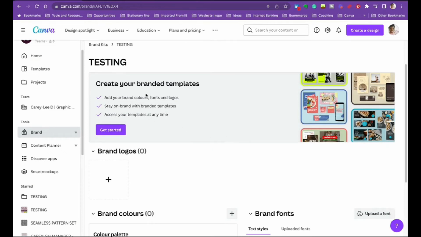And one of the things you'll see here is that once you've created your brand kit, you can also utilize it to create your branded templates, right? And this is something that we can dive into, especially when we start talking about creating social media templates, which I'll dive into in another video. So you want to stay tuned for that and check it out in a few weeks.